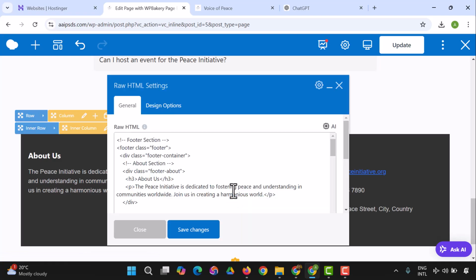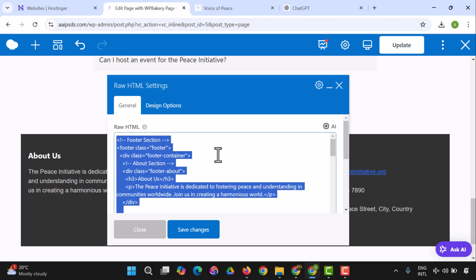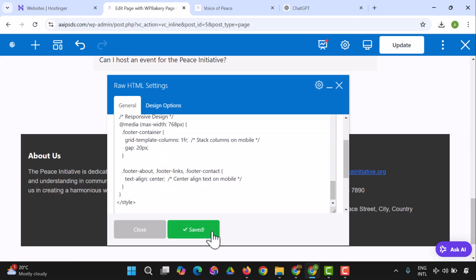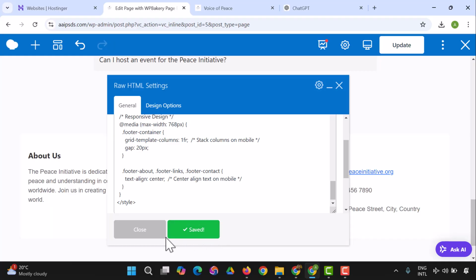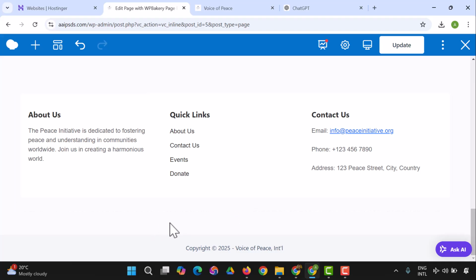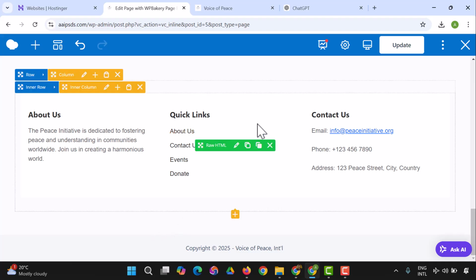I'm going to click on raw HTML. I'm going to Control A this. I'm just going to cancel all that. And I'm going to Control V to paste that. Then I'm going to save my changes. And having saved my changes, here we are. So we have it all good, and this is the footer right now.